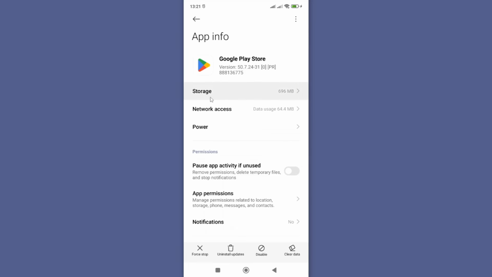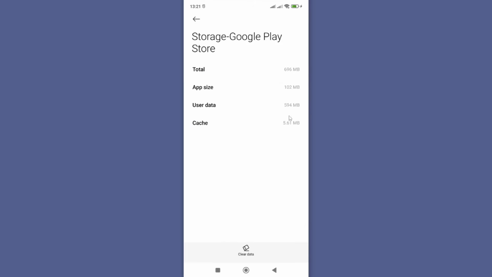And at this point, we want to go to storage here, and here you can see a breakdown of data stored on Google Play Store app. Of importance is this cache data. So when cache data accumulates, this might cause your app to malfunction, and because this is an important app, you might not be able to install apps using it.